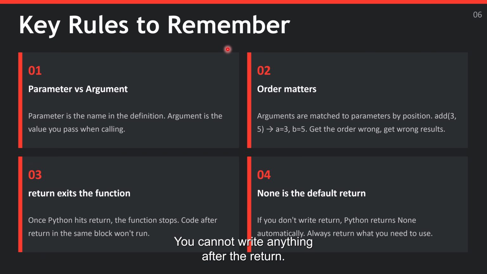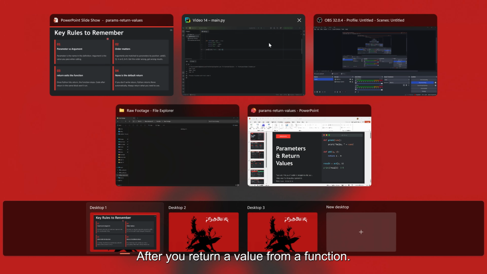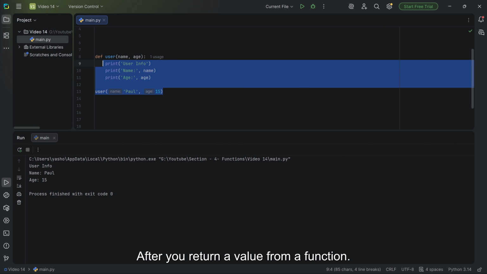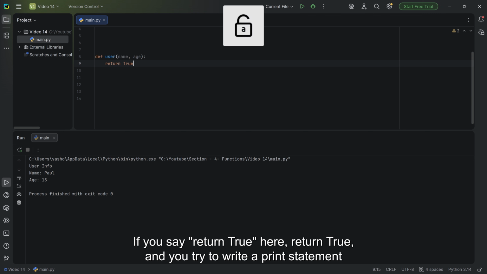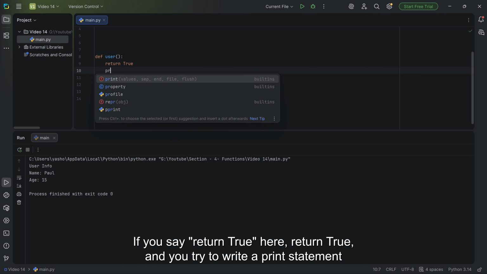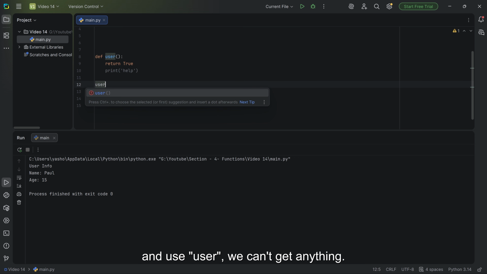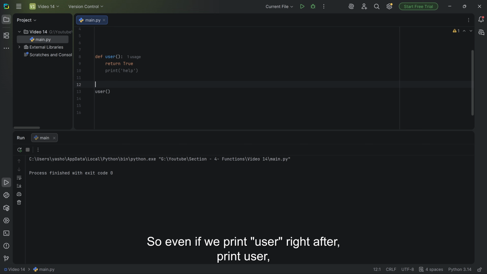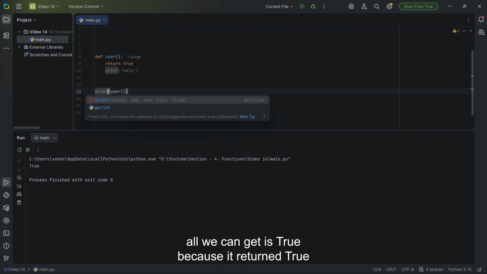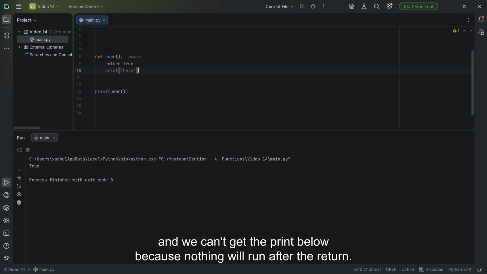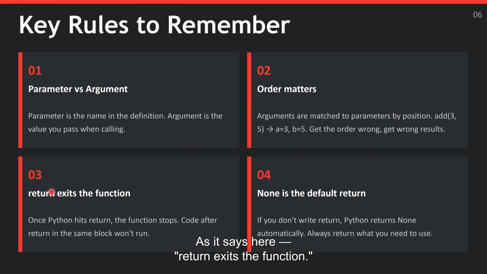And return will always exit the function. You cannot write anything after the return, after you return a value from a function. If you say return true here, and you try to write a print statement after it, we can't get anything. So even if we print user, all we can get is true, because it returned true, and we can't get the print because nothing will run after the return. Return is the end of the function. As it says here, return exits the function. Once Python hits return, the function stops, and code after return in the same block won't run.